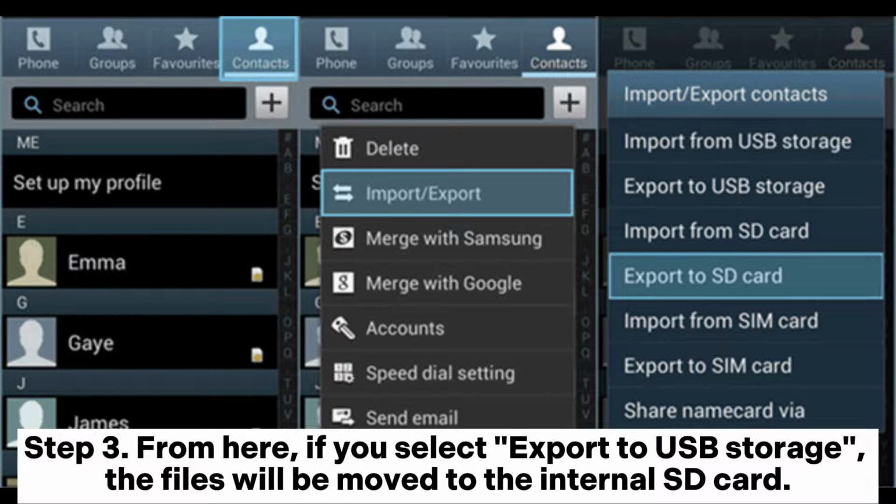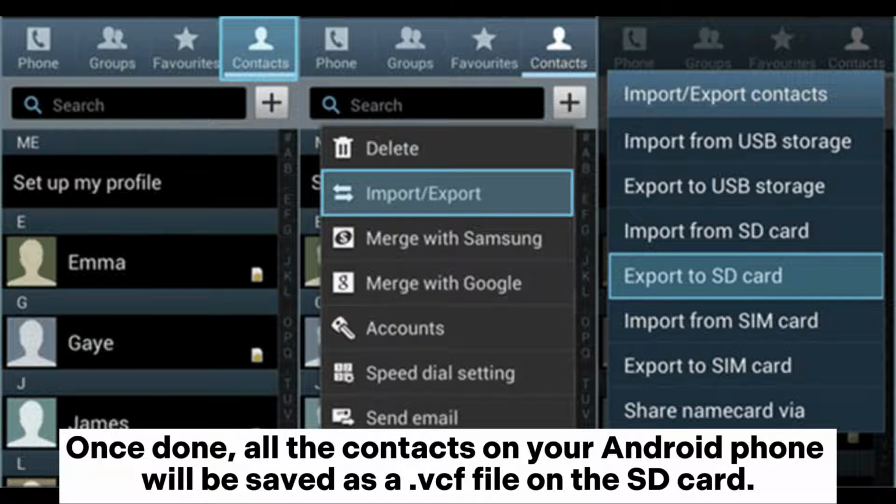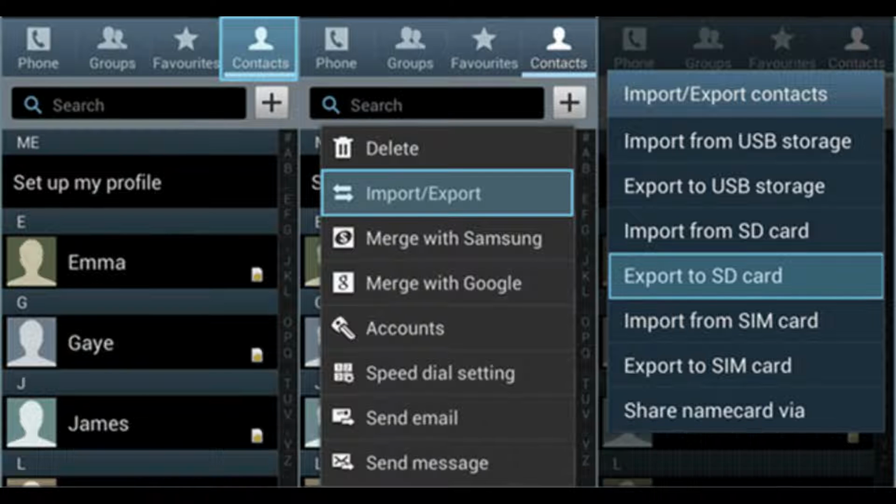Step 3. From here, if you select Export to USB storage, the files will be moved to the internal SD card. While choosing Export to SD card, you'll get the content to the external SD card, if any. Once done, all the contacts on your Android phone will be saved as a .vcf file on the SD card.